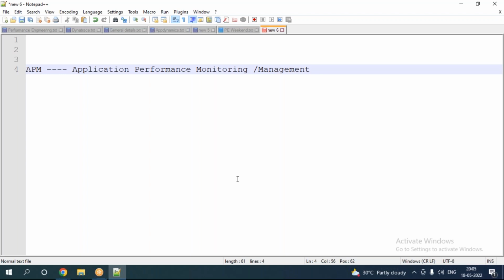Because a monitoring tool only does the monitoring activity. It will only provide the number. It will only say response time this much, error this much, exception this much, CPU utilization this much, memory utilization this much. Now management means what? With the data, are we getting any managing activity, alerting activity, notification activity, some kind of management activity done by the tool?